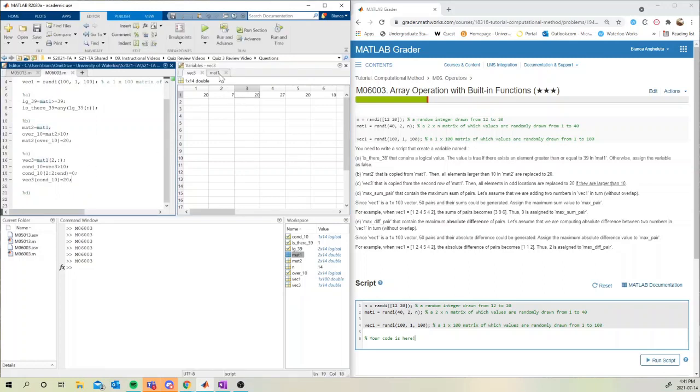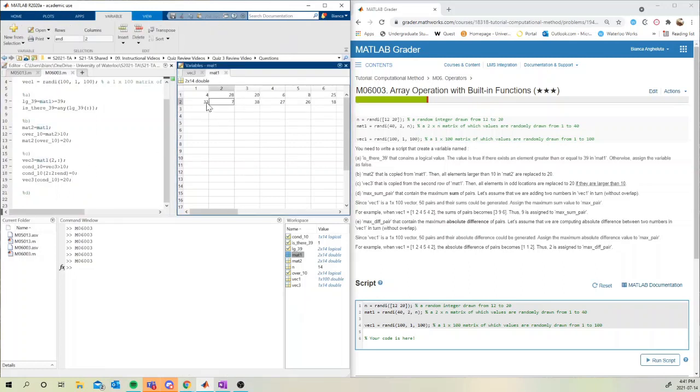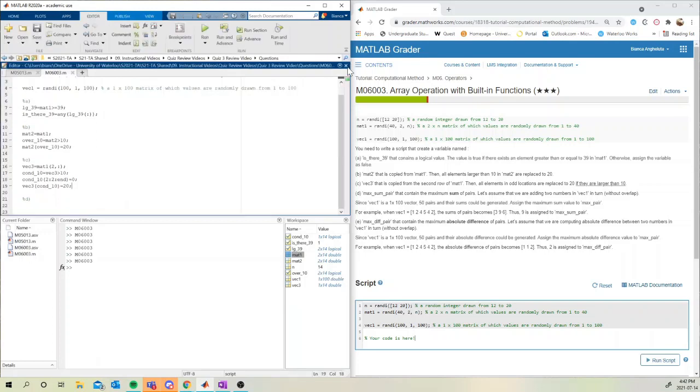So here, if I look at my mat1 in the second row, this is an odd location. It's greater than 10, so it should be replaced with 20. Even location, we don't worry about. Here again, it's an odd location and it's greater than 10, so it was replaced with 20. So everything looks good for part C.